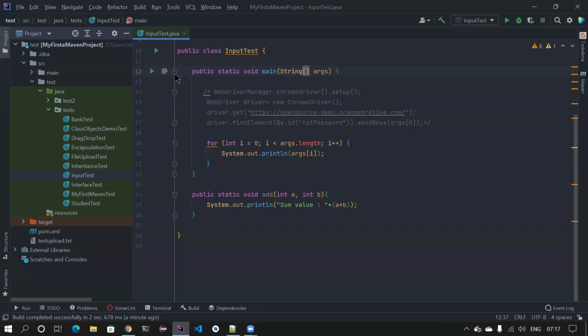Even though this is an IDE, if it has to be recognized by the Java Virtual Machine to run this, then it has to definitely be a string array. Then only it will run. Otherwise, it will not run, but it will not throw any error at all. It will not throw any error, but you cannot run this program. So that's all about it.